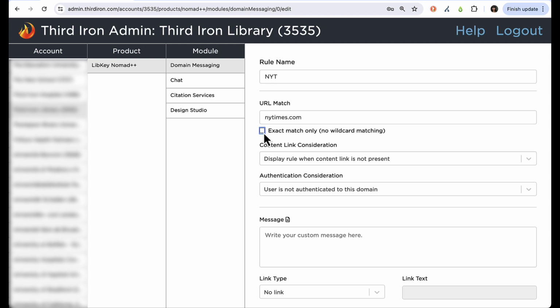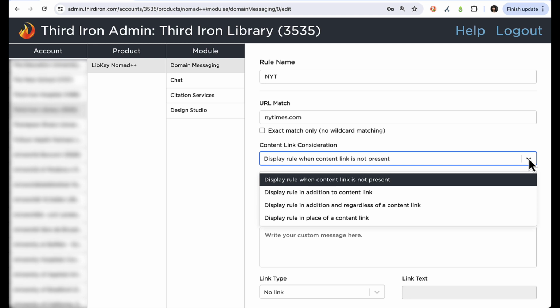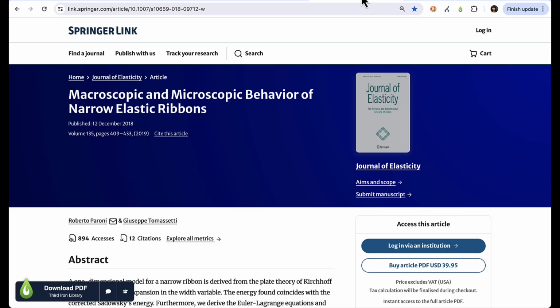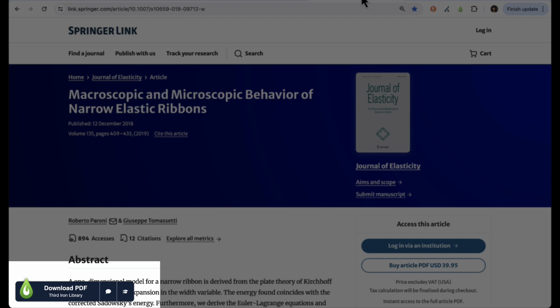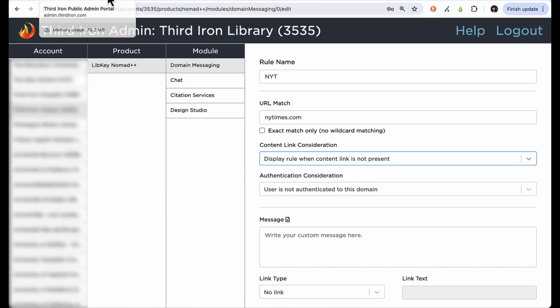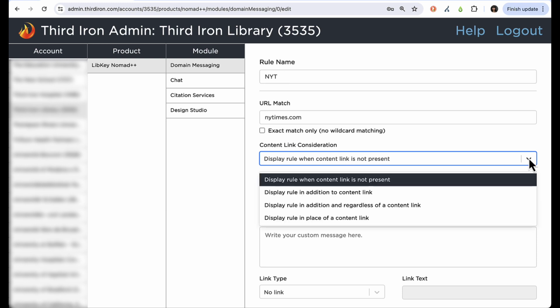Next, you can choose some logical considerations for the circumstances in which you want your message to appear. When we refer to a content link, we mean the full text links that LibKey Nomad adds to scholarly websites, such as download PDF or article link. Those are content links. So there might be scenarios where you only want your message to appear if there's no full text available. Or there may even be a situation where you want your message to replace the content link.